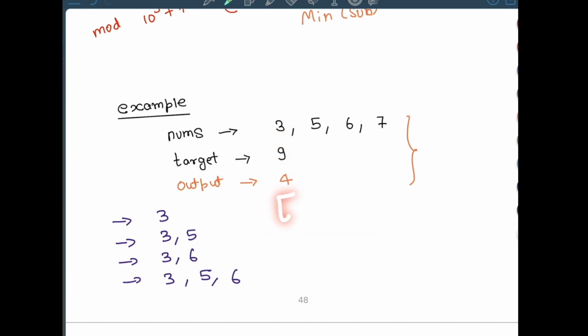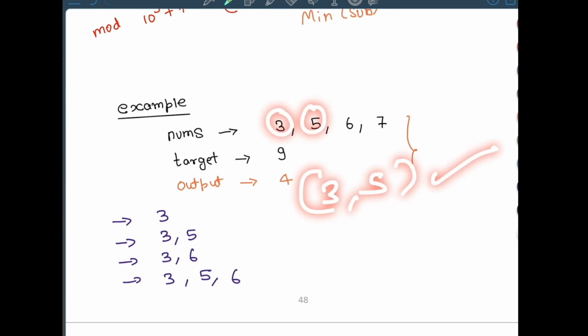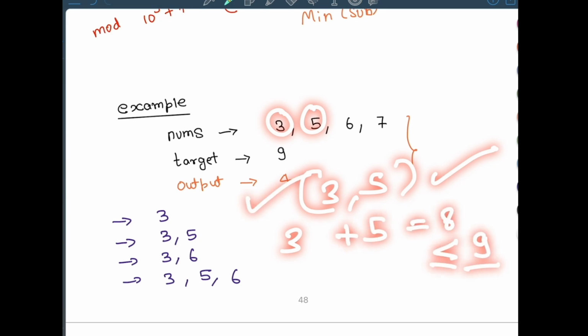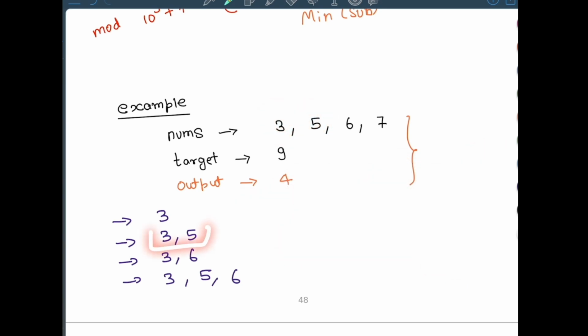So this subsequence in which there is just one element, 3, is a valid subsequence which we can count. So that's the first we have. I can also create another subsequence which is 3 and 5. This is a valid subsequence, and the minimum is 3, the maximum is 5, which sums to 8, which is less than or equal to the target, which is 9. So this is a valid subsequence which we can count. So 3 and 5 is also valid.